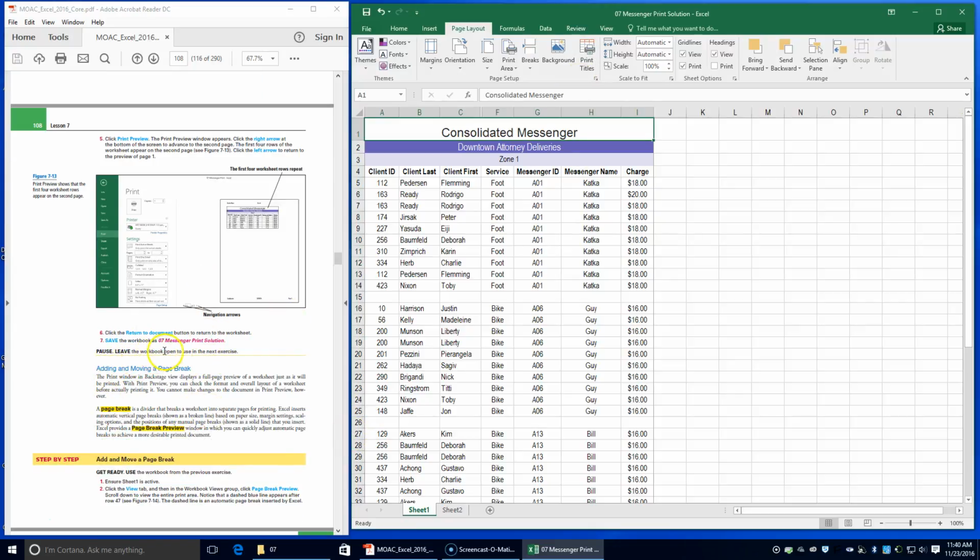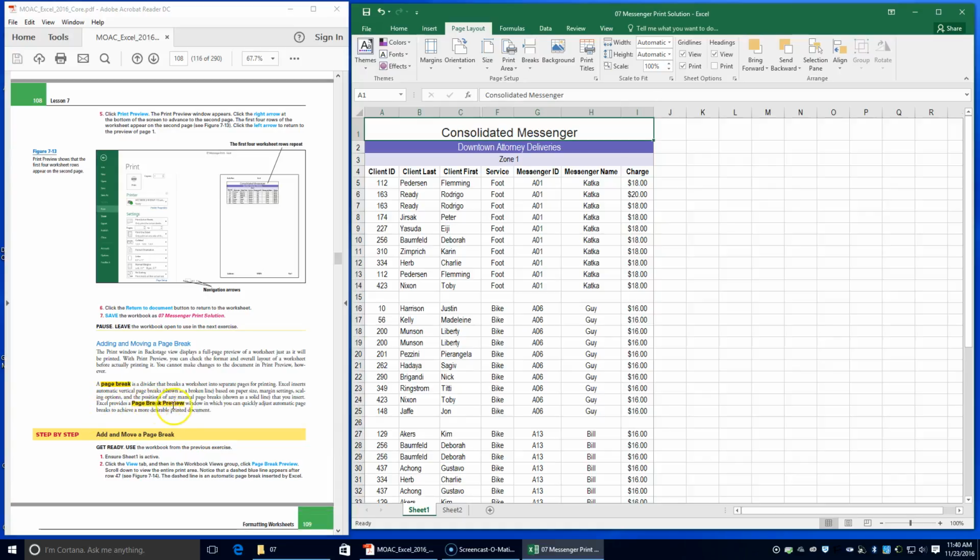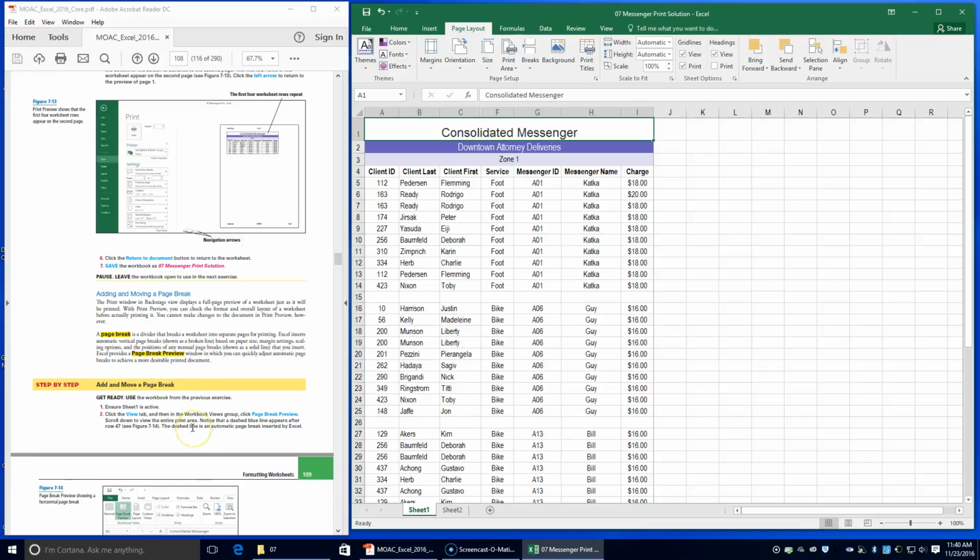Next, we're going to be adding and moving a page break. A page break is a divider that breaks a worksheet into separate pages for printing. Excel inserts automatic vertical page breaks shown as a broken line based on the paper size, margin setting, and scaling options. So Excel provides a page break preview window in which you can quickly adjust automatic page breaks to achieve a more desirable printed document. Printing is always a little tricky in Excel because sometimes your data is too big for a piece of printer paper, so we sometimes have to change that.